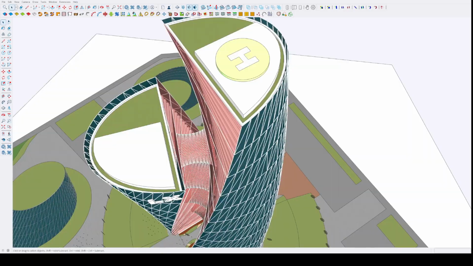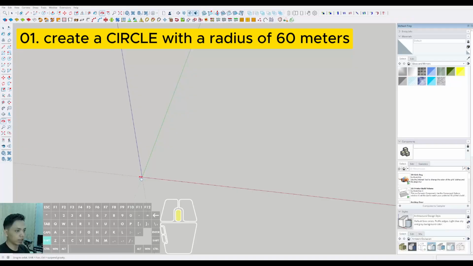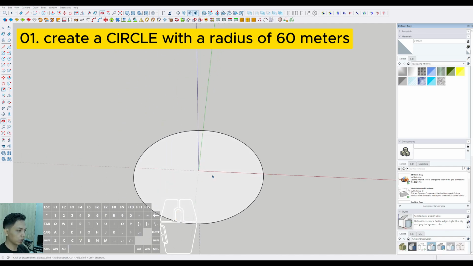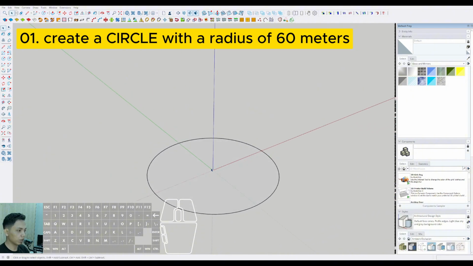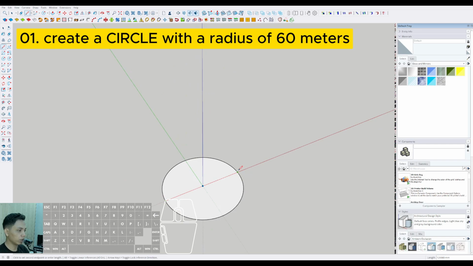Okay everyone, in this video I want to share with all of you how to make a twisted twin high-rise building. First of all, we have to make the circle. We can use the circle tool, click at the midpoint, then type the radius, around 60 meters. This is the radius of the building, so the diameter of the building is around 120 meters.